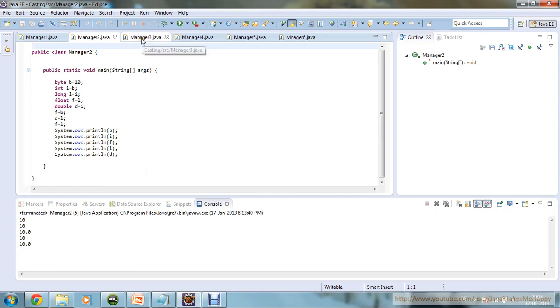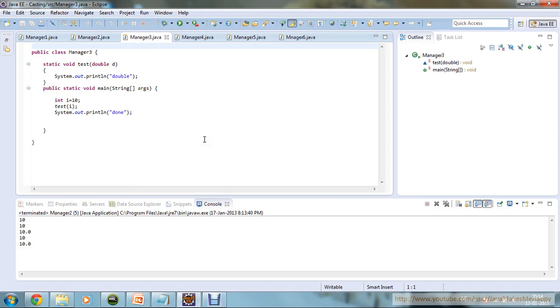Now moving to my next program, you can see that I have given one method over here, test, which is catching one double type of element and which has one println statement that prints "double". Now I am defining one integer variable I as 10, and I'm calling the test method and supplying the value I as 10. So the test method will be called, and it's a static method.